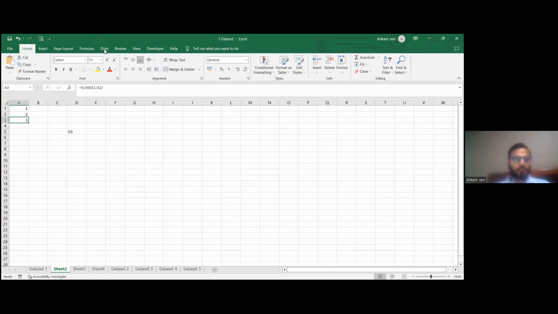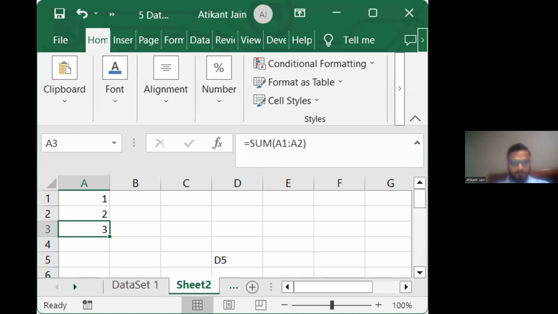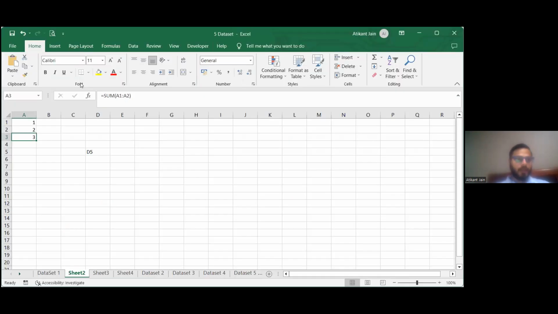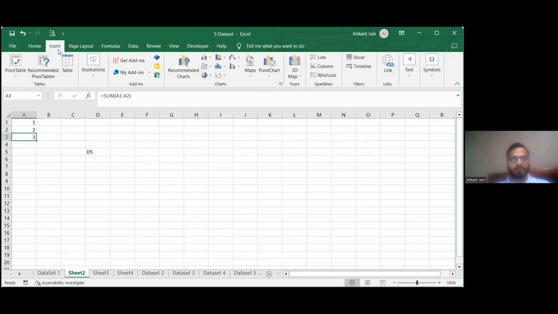Let me explain the layout of Excel. Currently we are working on the home tab. Then if we click on insert, this is where we have all the kinds of things that we insert. If you want to add a pivot table on your existing table, you can click here. If you want some recommendations from Excel, you can click here, but generally this is not used and you should not use this.